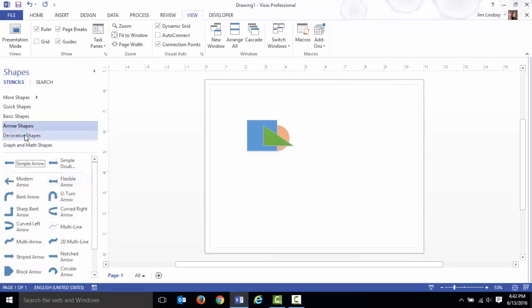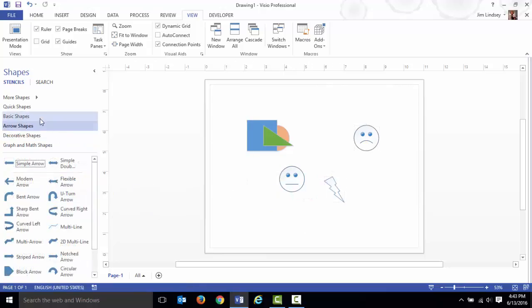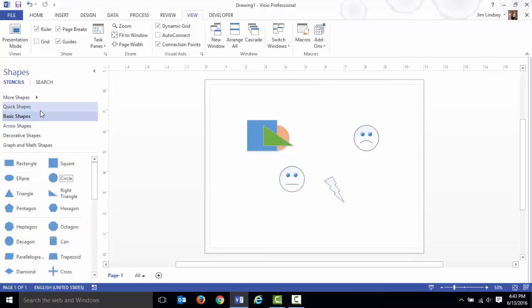These are different stencils inside of this pane, and so for example, under decorative shapes, there's a neutral face and a frowny face and that sort of stuff. These are different shapes that make up the individual stencils. 95% of the time, 99% of the time when you're using Visio, you're going to be pulling shapes from stencils, putting those on a page, and then arranging those to create some sort of drawing. And a drawing, in a lot of cases, can communicate a point much quicker than a whole bunch of text, right? So you create those pictures.